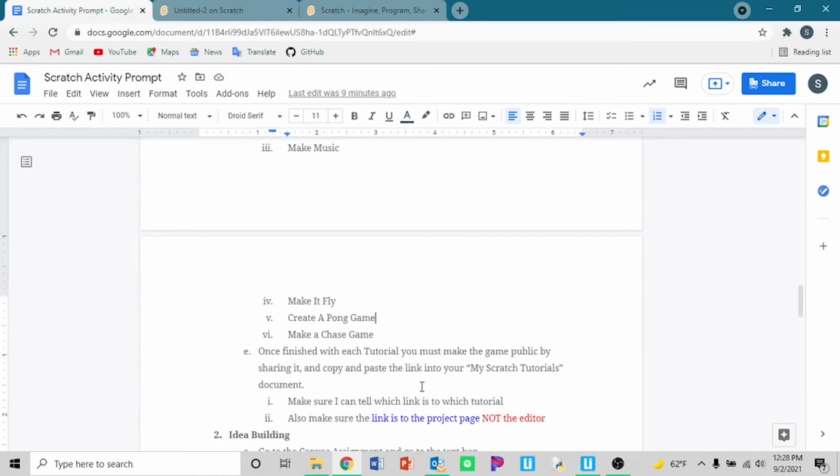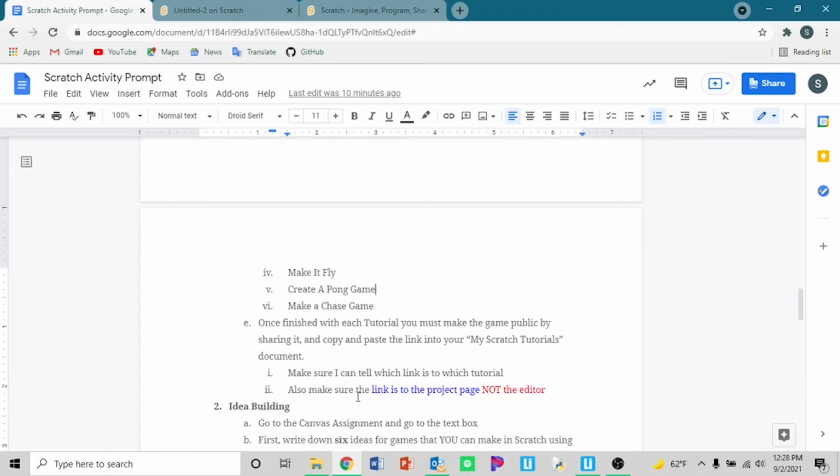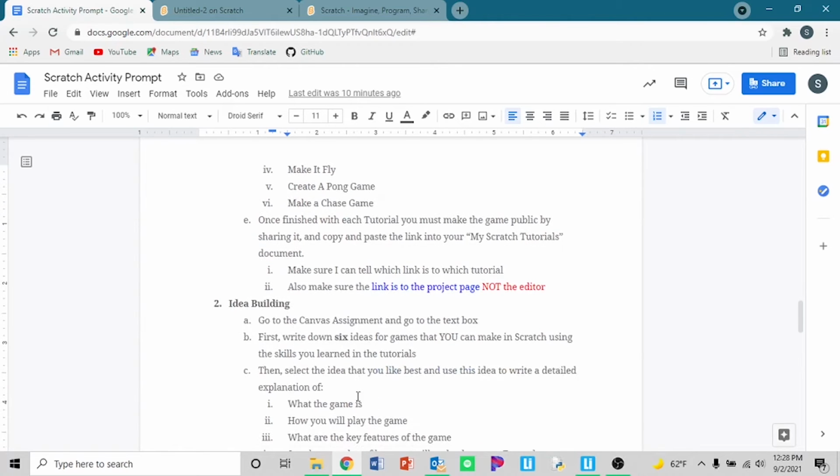Once finished with each tutorial, you must make the game public by sharing it and copy and paste the link into your My Scratch Tutorials document. Make sure I can tell which link is to which tutorial. Also make sure the link is to the project page, not the editor.